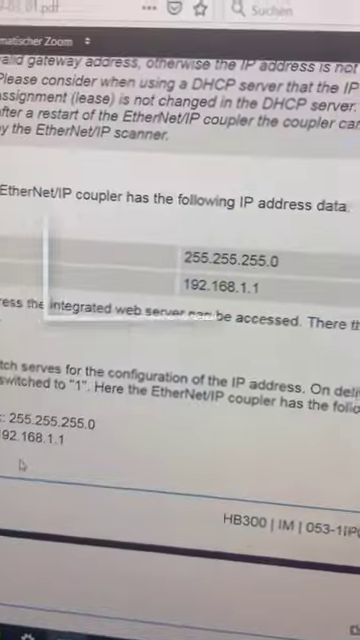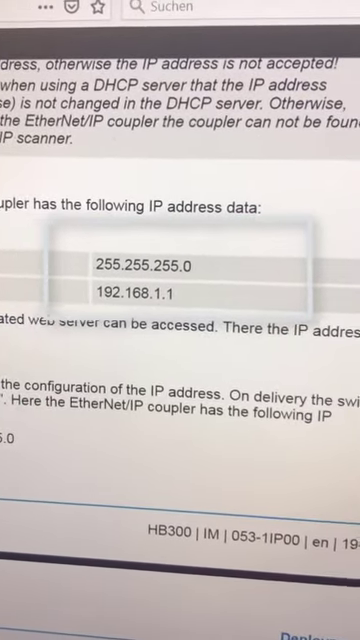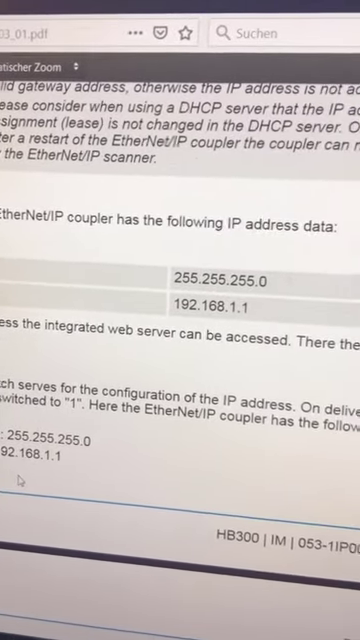Here we have the documentation open. It's 192.168.1.1. So this is the subnet mask, also at the top here, 255.255.255.0. Okay, so this is the default address.